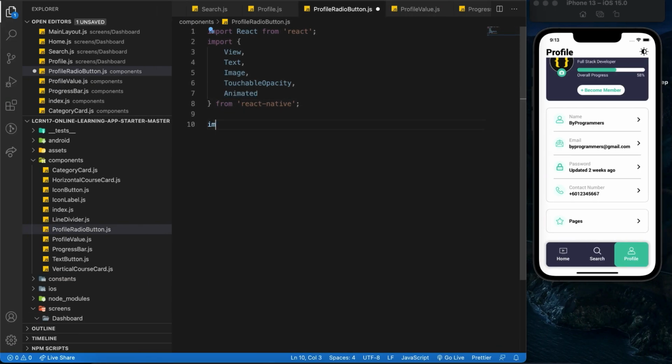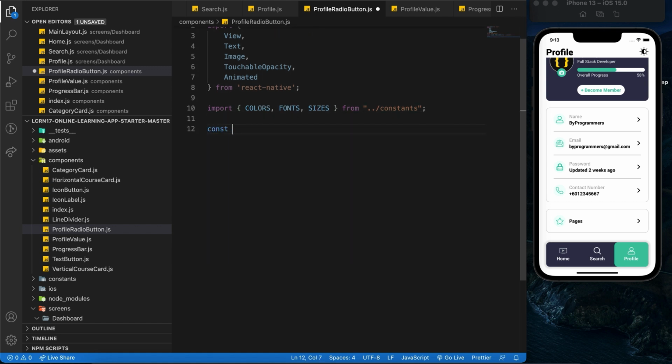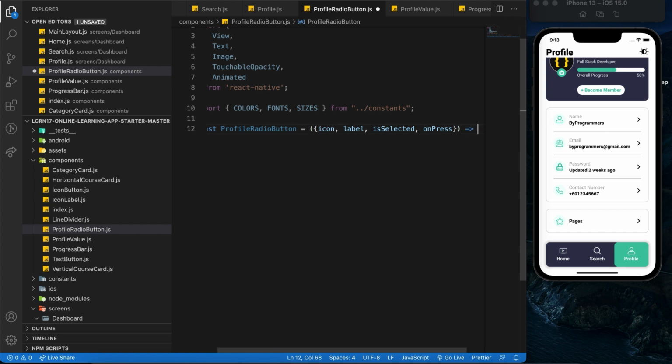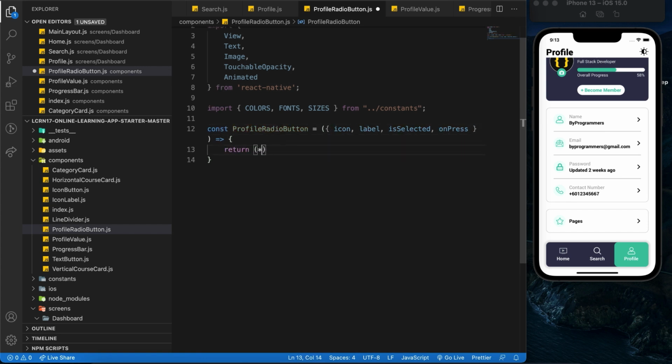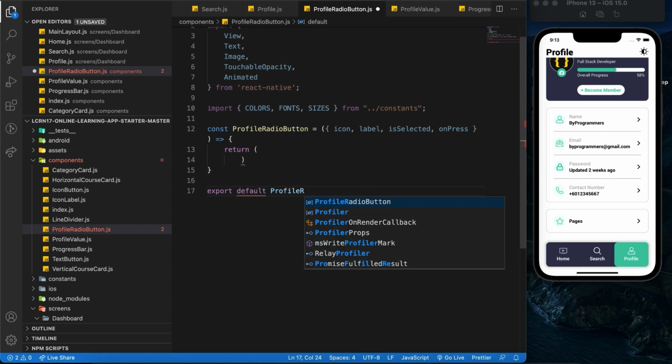Alright, next, we need to import from constants. For this, we need colors, fonts, and sizes. Alright, and now for the functional component, constant profile radio button. For this component, we need 4 props: icon, label, is selected, and unpressed, followed by the arrow function, and we are going to return something, right? Over here, don't forget we need to export default profile radio button.